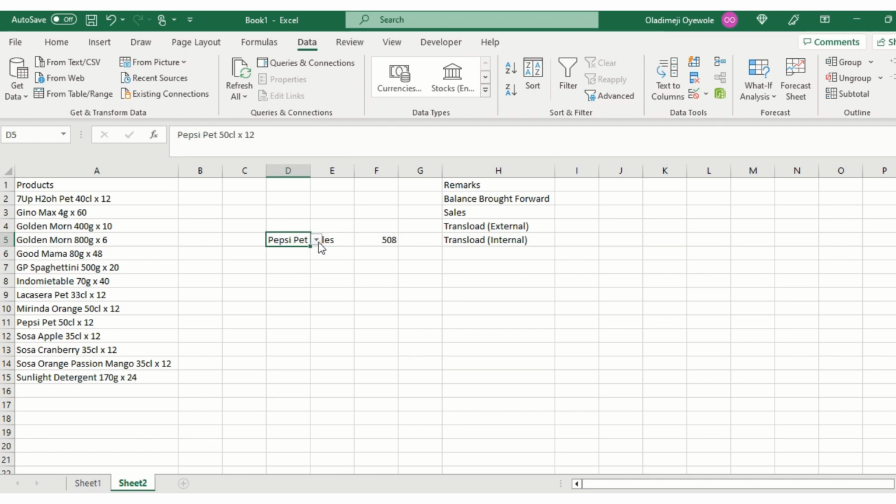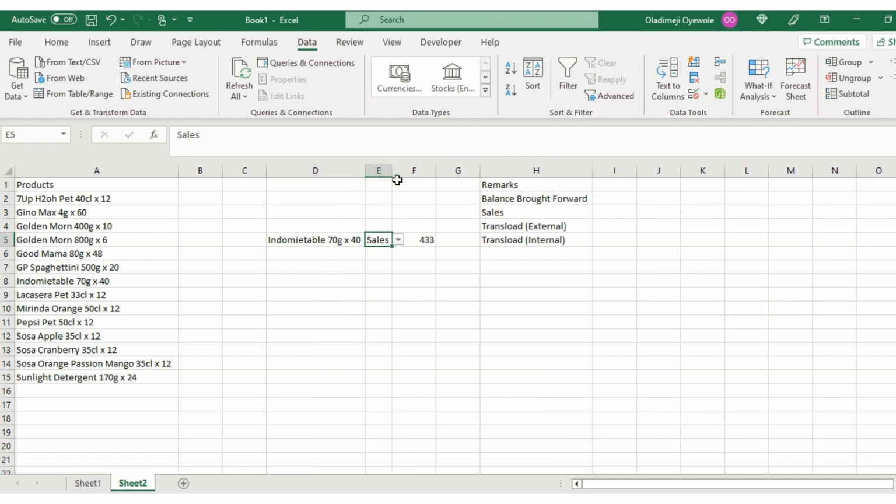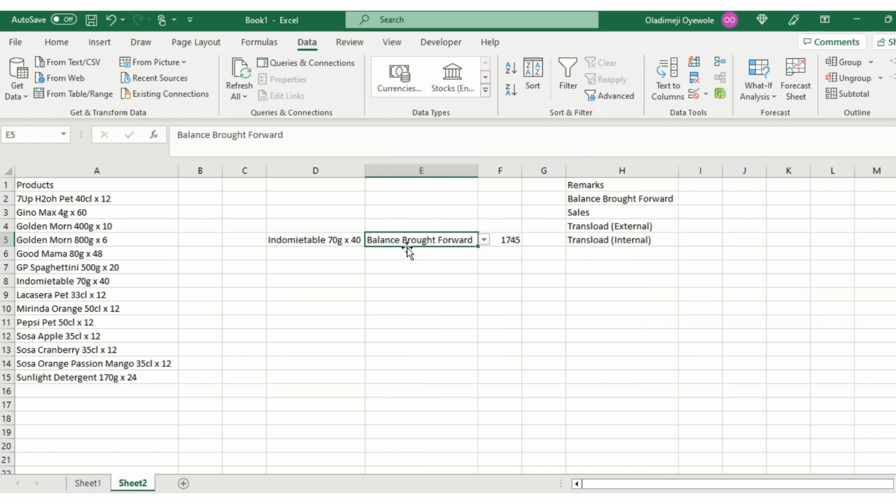So that is how SUMIFS works. It's not more than that. It's very simple. So these are sales for Indomie. Let me enlarge so you see it. These are sales for Indomie, but the balance roll forward is how many? That's 1,700. So the sales is this. How many do we transload out? We transloaded 1,000 out. Then we did not receive any transload internal.